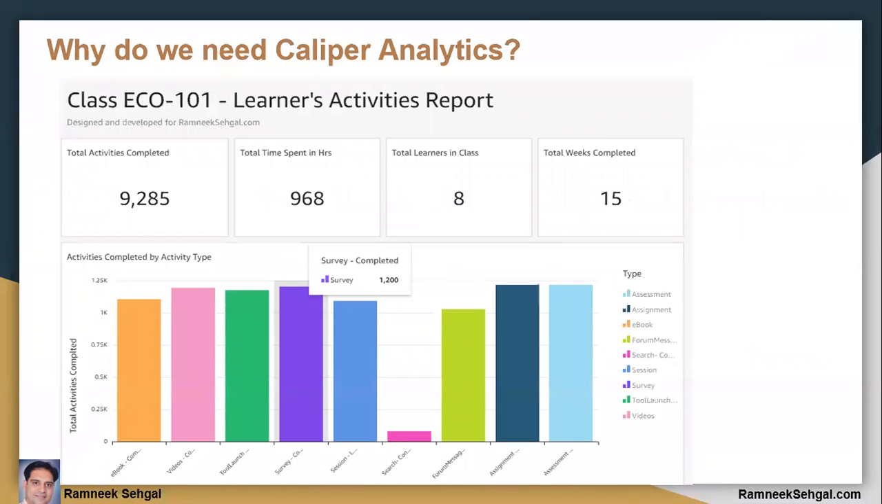Now let's understand why do we need Caliper Analytics specs. If we want to understand learner behavior and content usage, we have to capture information, specific to various types of context like assignment, ebook, and so on. Then we have to store learning events in some kind of learning event repository. And then we can build learning and analytics applications based on the captured learning events. Like the way we are seeing over here, we can build this kind of dashboard built on the captured data.